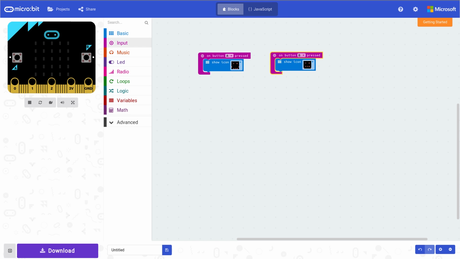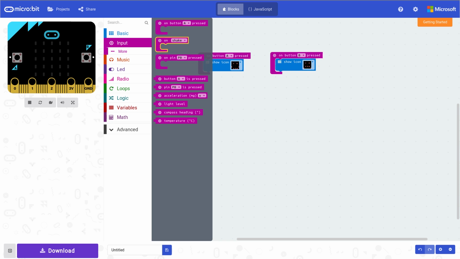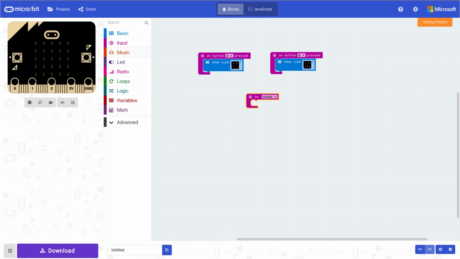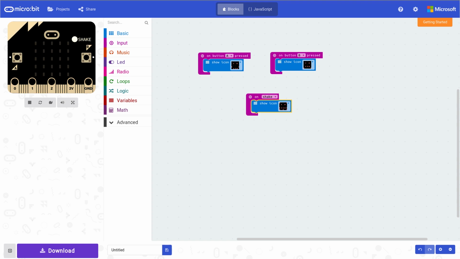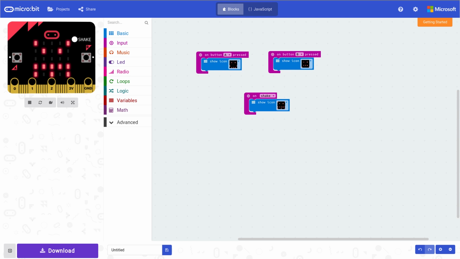So if I go here on shake, and go back to basic again, we want to show another icon. So on shake, what we're going to do is angry face. Okay, we'll do angry, yes, angry. So A is happy, B is sad, and shake is angry. You can see the sort of things we can do. You can make quite a lot of stuff out of it, even robots out of this little thing.